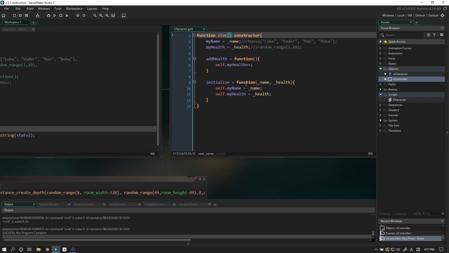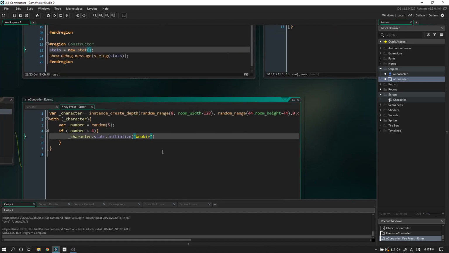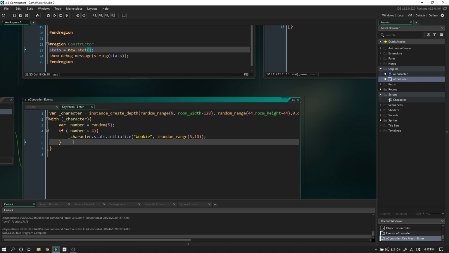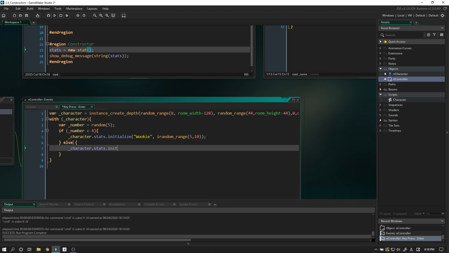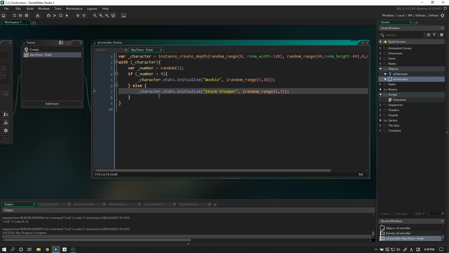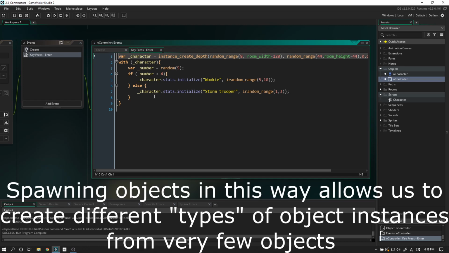We have dot initialize, and obviously when we want to set the name and the health. Okay, so that works, or it should work. Let's try putting an else statement in. Okay, so we have some sort of random monster generator here, I guess. And instead of just spawning one random character, why don't we do this as a loop?